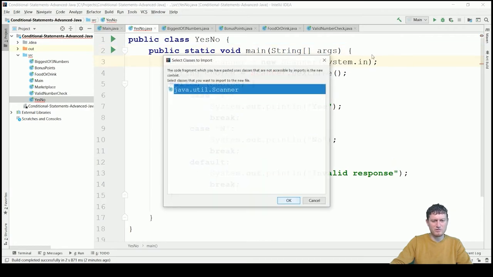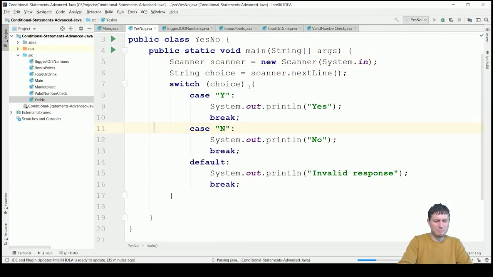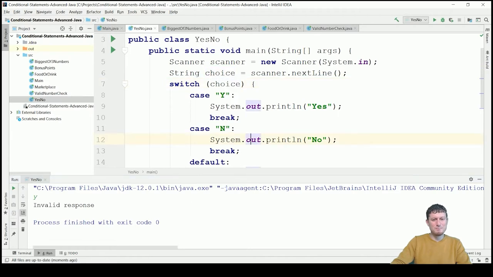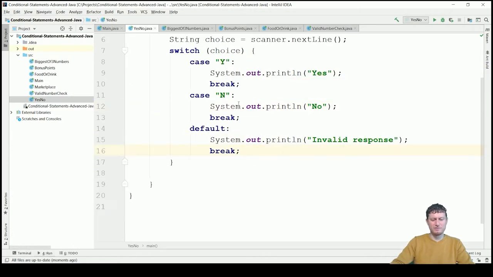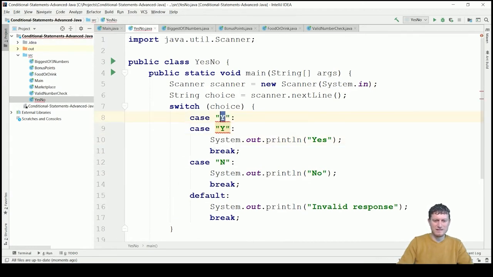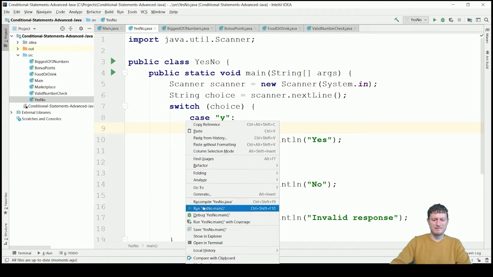So I run this code, I run choice, I press Y, it's yes. I press N, it's no. But if I press Y with small, it doesn't work. It's an invalid response. Okay. But what I can do here is to have multiple labels: in case of Y or small y, print yes, and in case of no small or no, print no. So this will work slightly better.